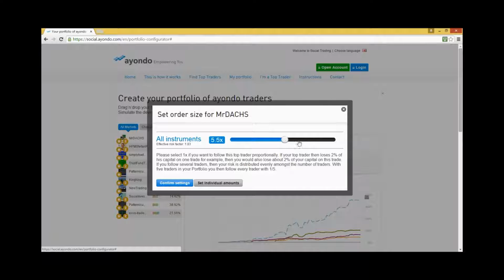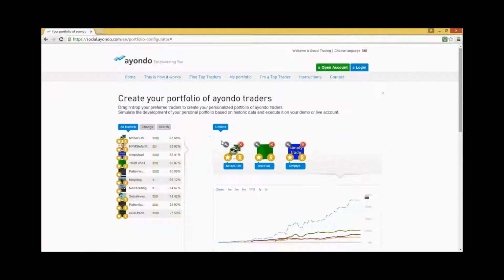Obviously, if you maximize it to even 10 times, and Mr. Dax has returned 1% in October, then you would have returned 10% as you maximize it to 10 times. Obviously, it works on the flip side. If he's lost 1% and you've got it 10 times, then you would have lost 10%. So that's simply how it works. So it's quite nice to have there.